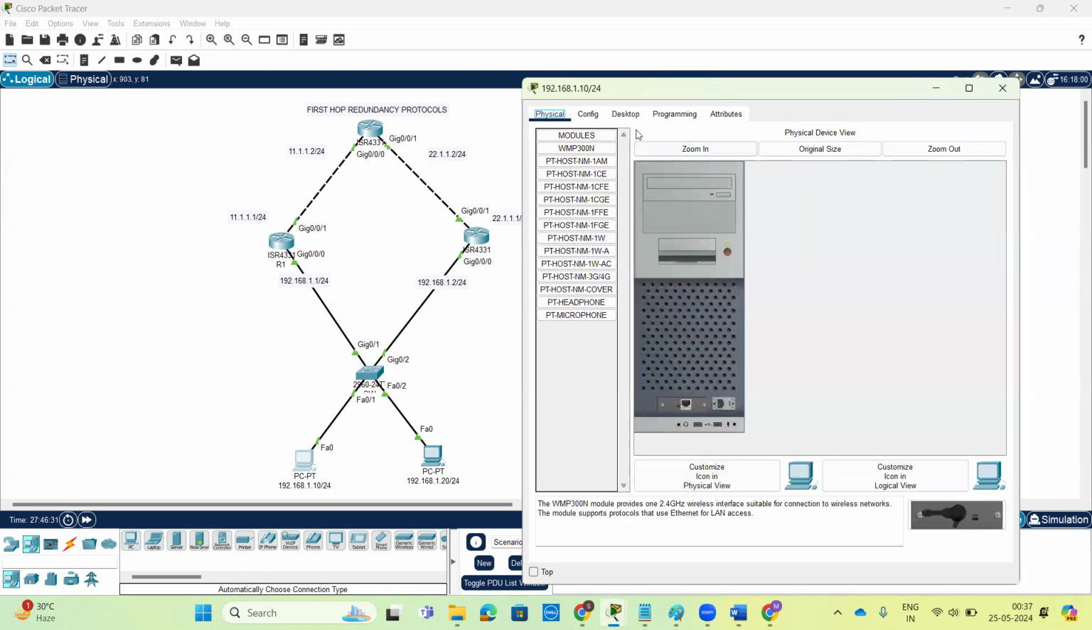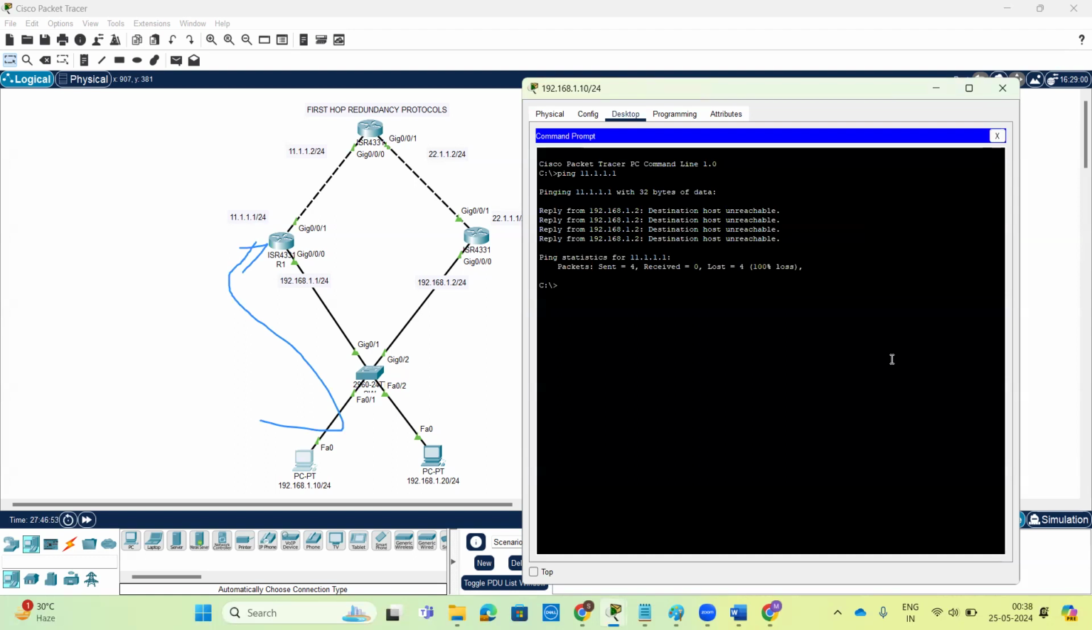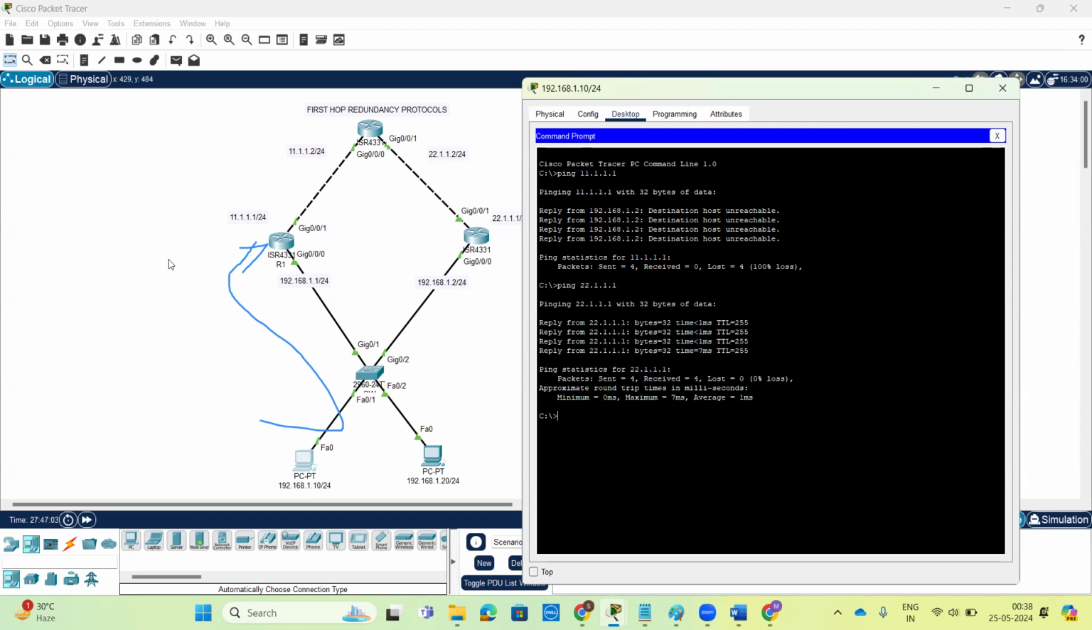Why am I not pinging? I have given the gateway also. See, this gateway I have given. I'm planning to originate traffic. What is the reason? The gateway you gave is on the right side one. Okay, fine, I'll try to ping this one. Yes, I am able to ping because I had given this gateway earlier.